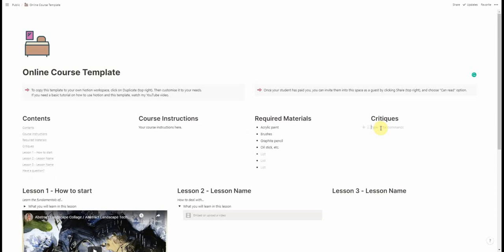Here's a section where you can explain by just clicking below the heading how you're going to be accepting their work for critiques. You can get them to email you or set up a private Facebook group where they can then post their work and you can chat through it with them. You will have to invite them into the group if it's a private group.